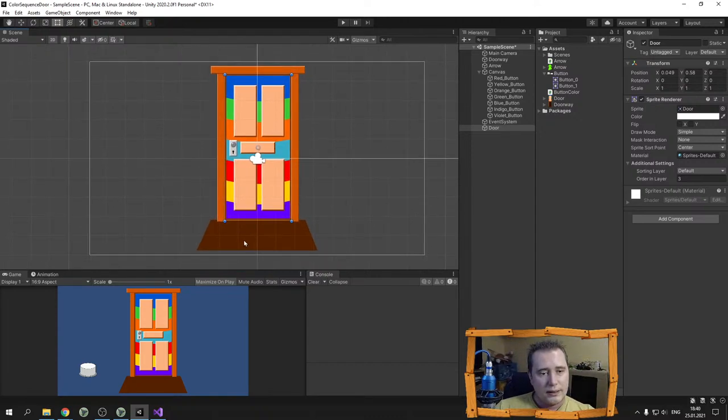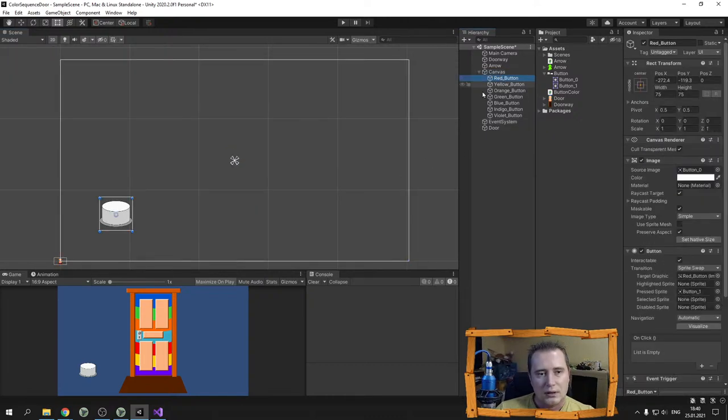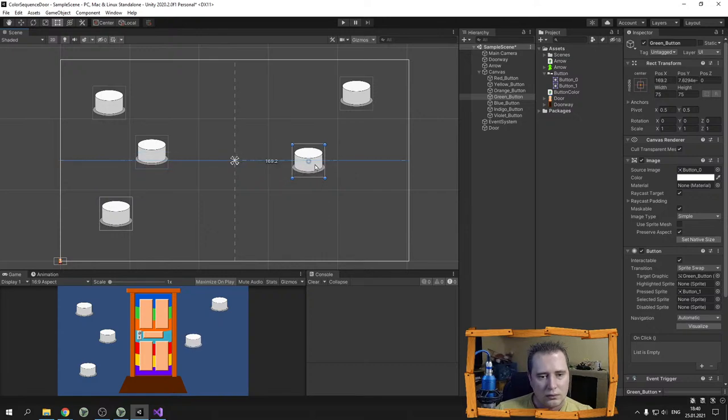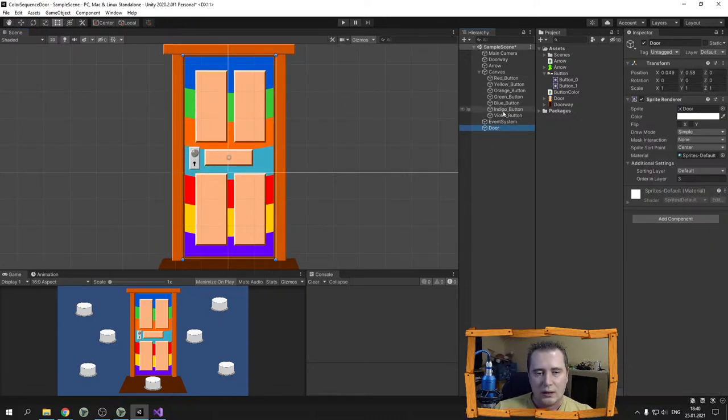So, and now I need to first rearrange my buttons, spread them around the scene. So I take the red one, put it about here, the yellow one goes here, orange let it be here, green will be here, blue goes here, and indigo goes right here. Okay, good for me. So now I go back to my door.